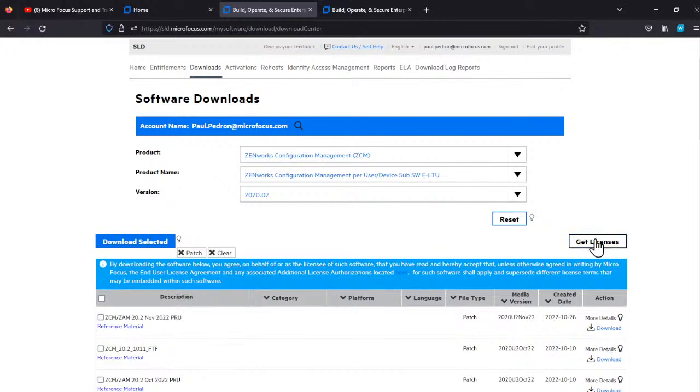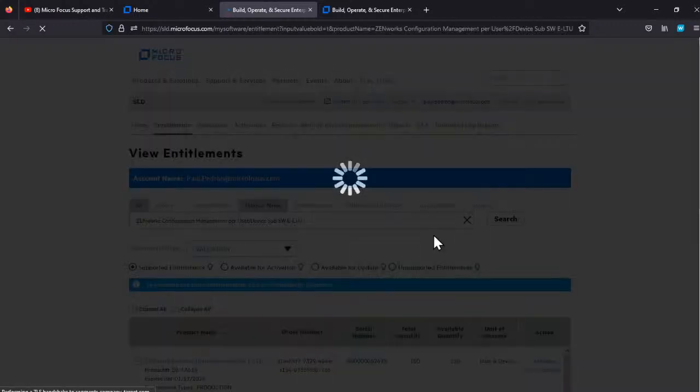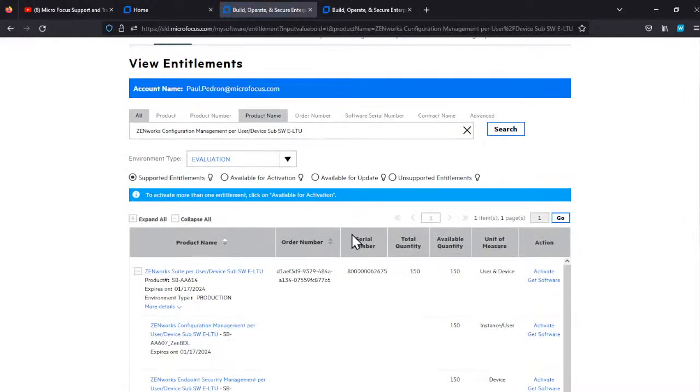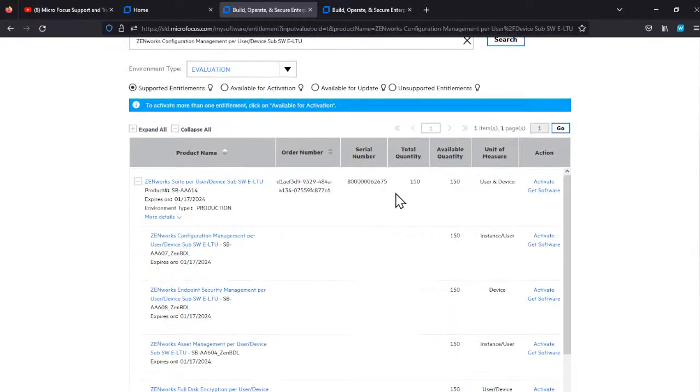Now, if you're looking for licenses, you can go over to licenses here, and you notice it goes ahead and asks, okay, which licenses? Of course, I have some evaluation licenses for ZENworks, and one thing that you need to do is make sure that you activate. I have 150 total quantity for licenses for devices and users on ZCM Suite available. So obviously I haven't activated all of my Suite licenses, any of my Suite licenses.